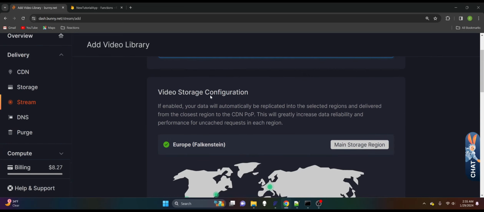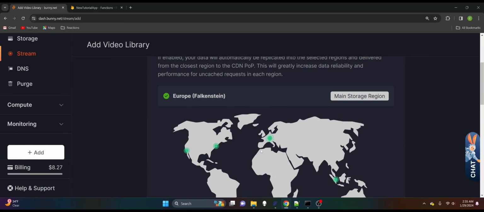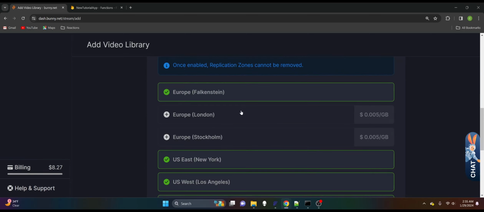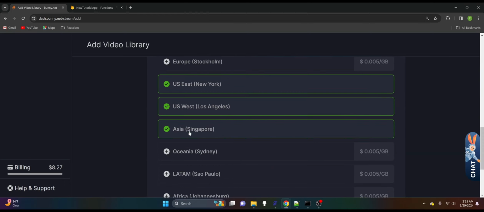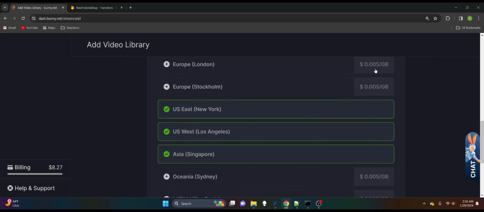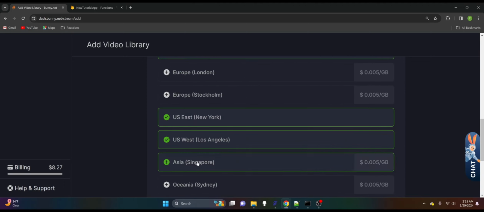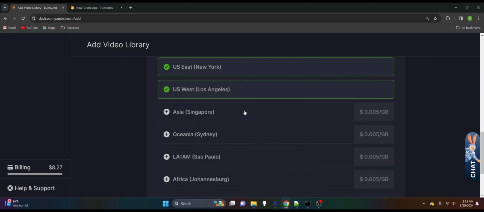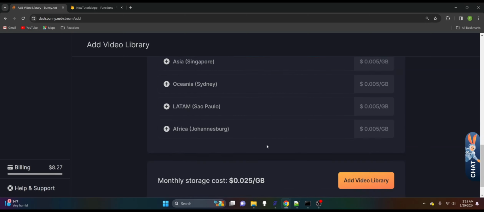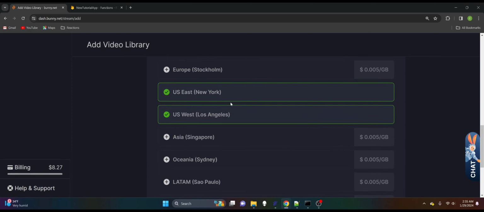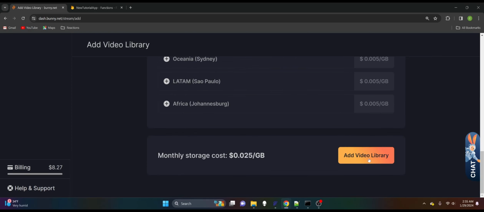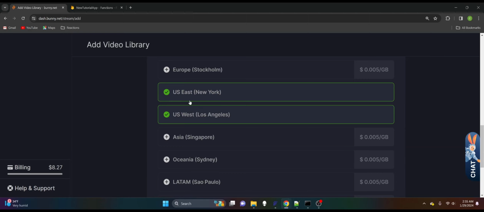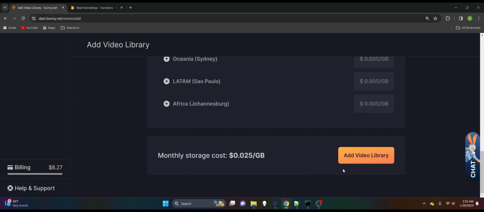Once you give it a name, just select your video storage configuration, whether you want to replicate to different areas around the globe, which this one is default. You can't change that. It has to stay there. But you can select any of these, and then you can see how much it costs per gigabyte to store it. So I'm just going to be doing the US for this tutorial, and obviously up here in Europe. Anyway, you can select any of those that you want. Once you select one and then you add video library, you cannot remove it, but you can add more later on.